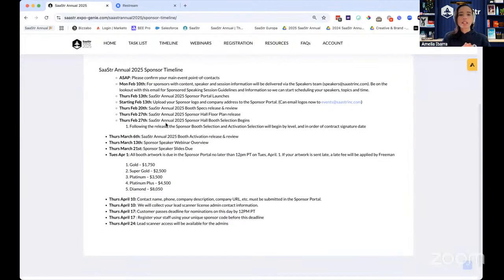And then the week after, to close out February, we will release the sponsor hall floor plan. So that's the actual physical locations of each of the levels of the booths. And at that point, sponsor selection for booths will also begin at the end of February. Do keep in mind we do this in order of level and contract signature date.